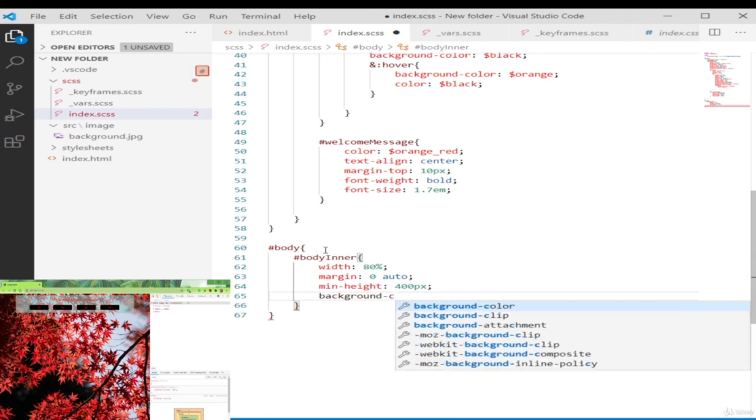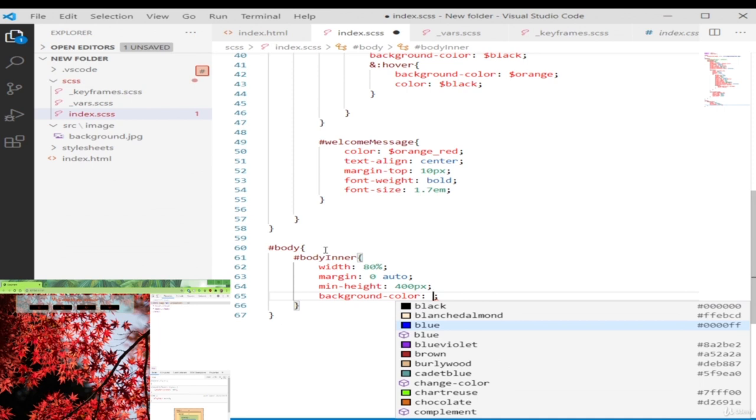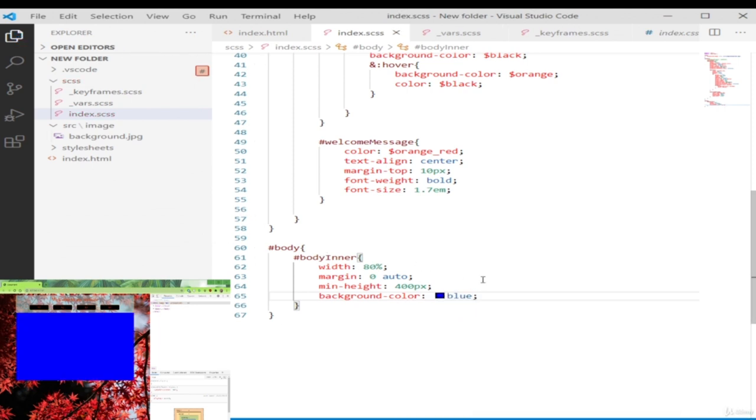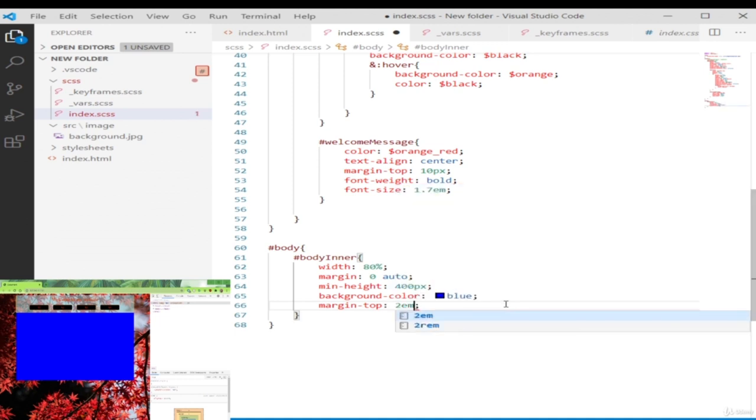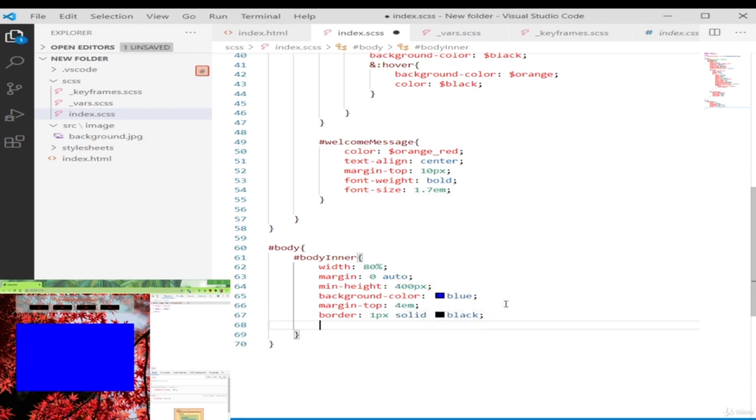It's gonna have a background color so we can see it. Background color is gonna be blue for now. It's gonna have a margin top. It's gonna be 2 em, maybe more. Let's give it 4. It's gonna have a border, 1 pixel solid black. It's gonna be rounded, so we're gonna give it a border radius. Let's give it 10, I guess.